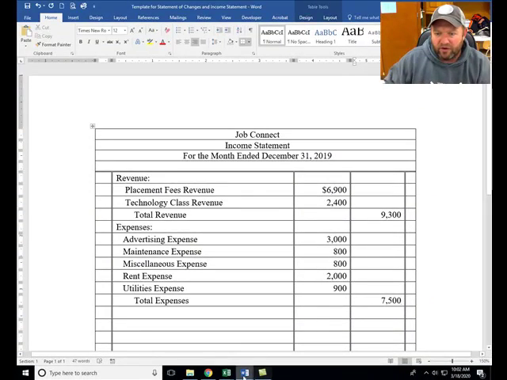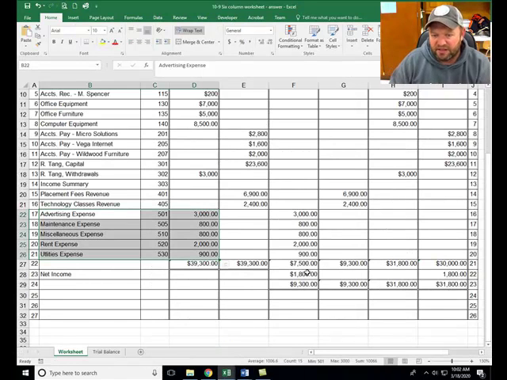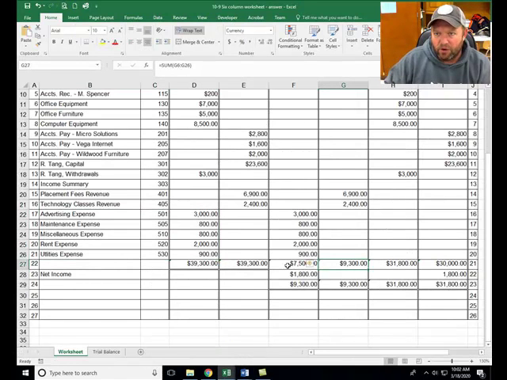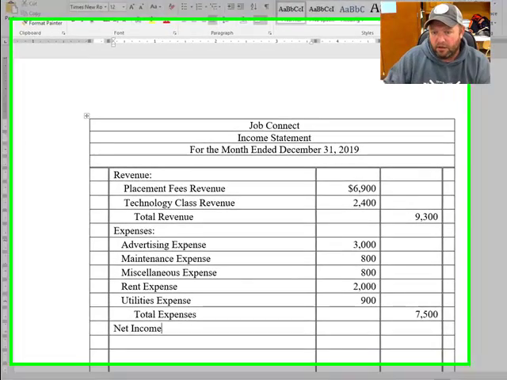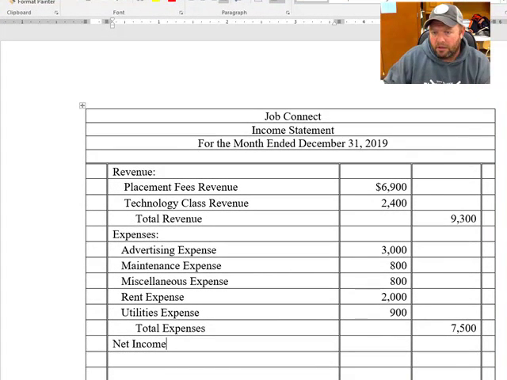Well, how about that? That seems to match exactly what we did here. We had revenue of $9,300. We had expenses of $7,500. Okay, so now we'll go ahead and determine our net income. And that's just the difference of $9,300, this number right here, subtract our total expenses $7,500, and when the revenue is greater than the expenses, we have a net income of $1,800. Easy, right? We just completed the income statement.